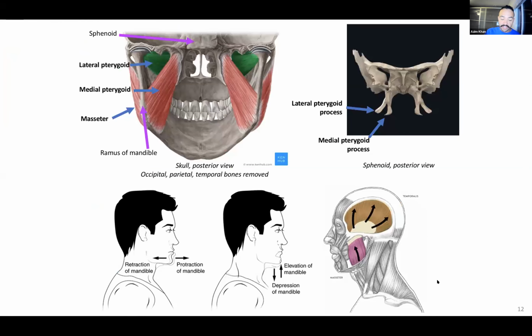Here is that picture of the medial and lateral pterygoids. Take a look at this left picture here. You can see the lateral pterygoid attaching to this lateral edge, while the medial pterygoid is attaching to the medial edge. So the lateral pterygoid would be attaching over here, while the medial pterygoid would be over here.